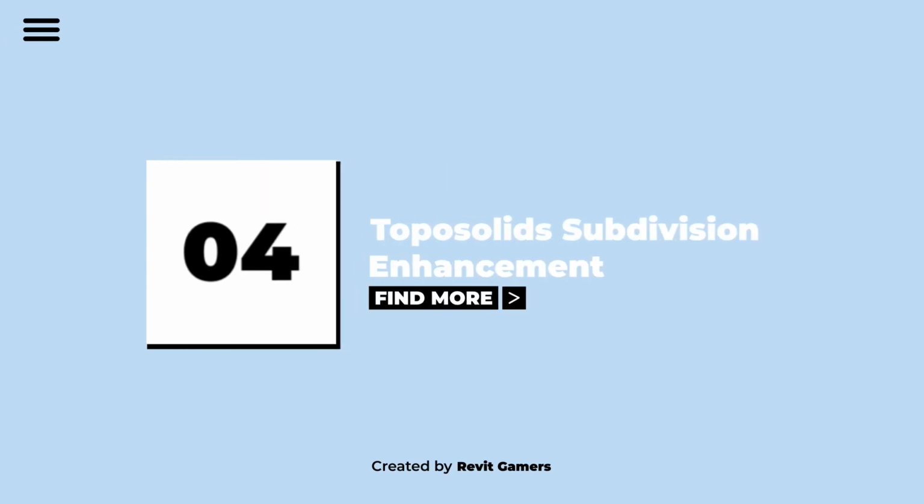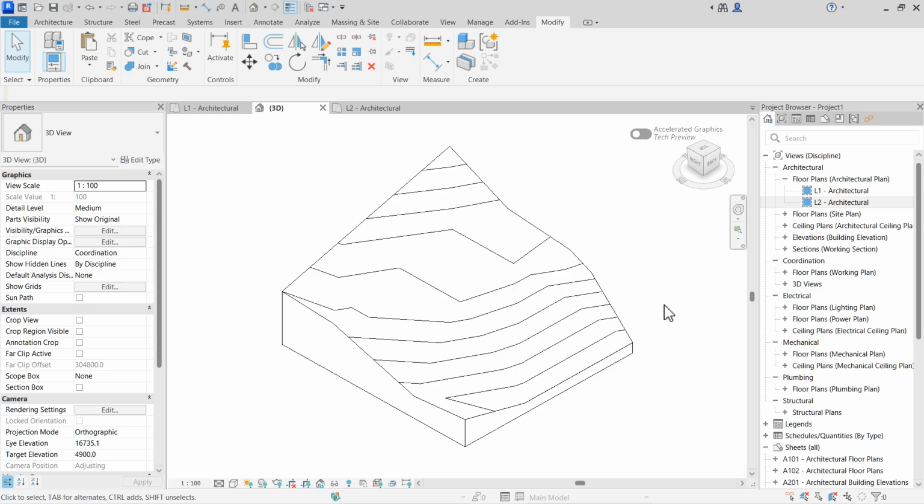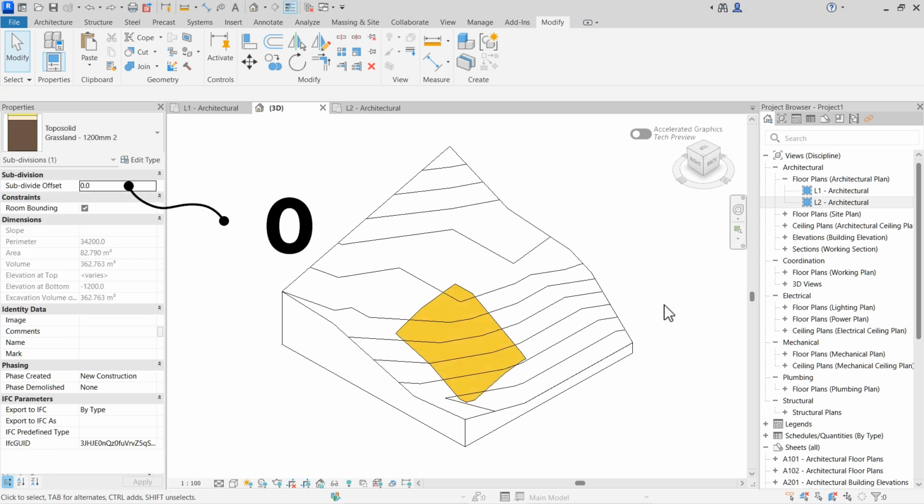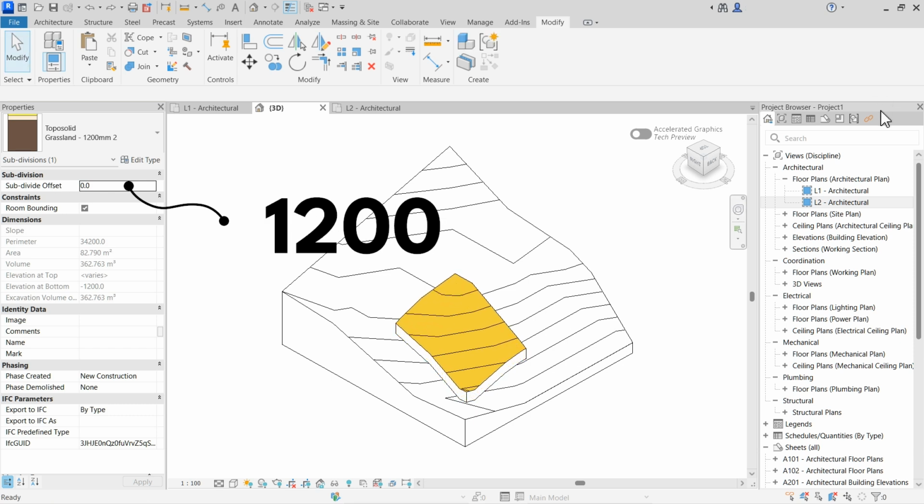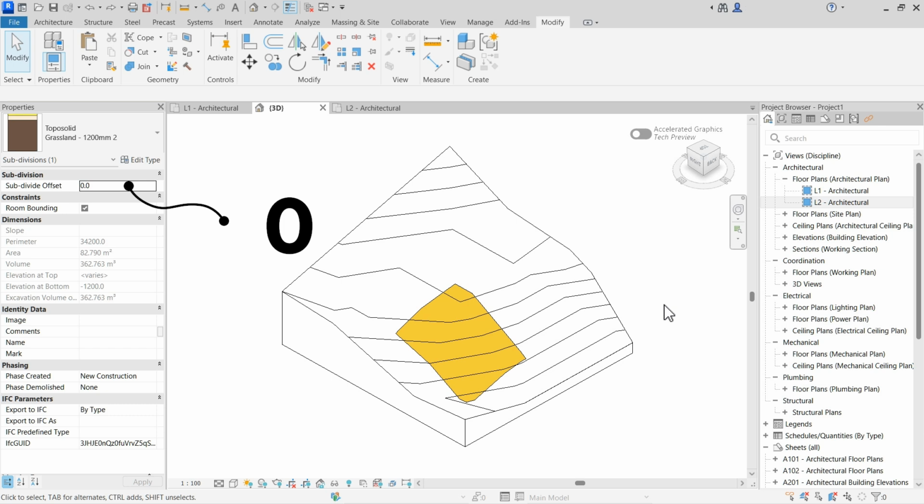Number 4, Toposolid Subdivision Enhancement. Alright, let's switch gears and talk about Toposolids, because Revit 2026 just made them a lot more powerful. What's new? Before, when subdividing a Toposolid, you could only raise parts of it using a positive offset. If you needed to cut into the terrain, tough luck. But now, negative offsets are finally a thing.